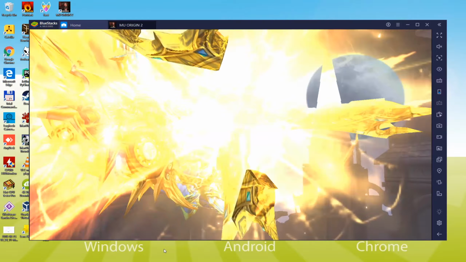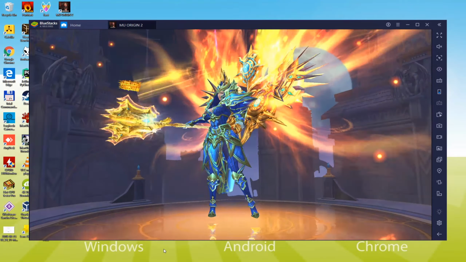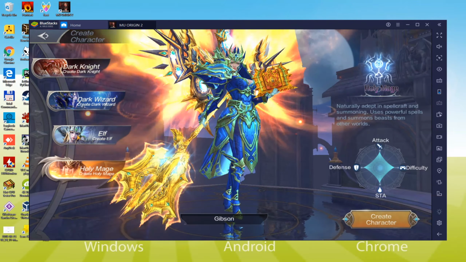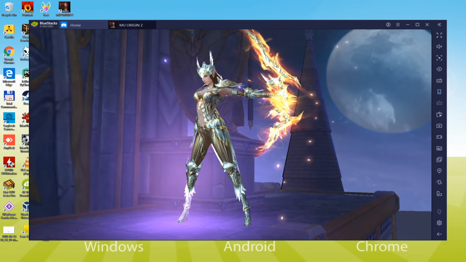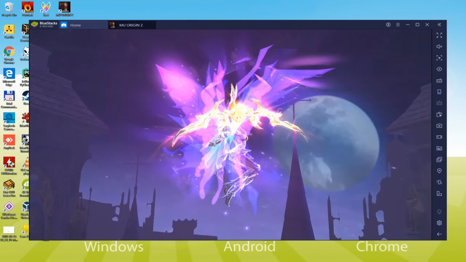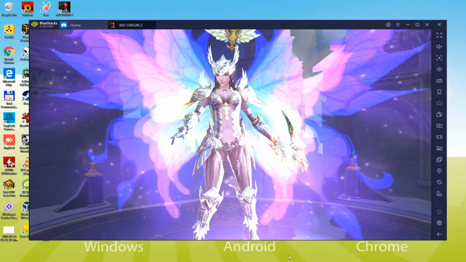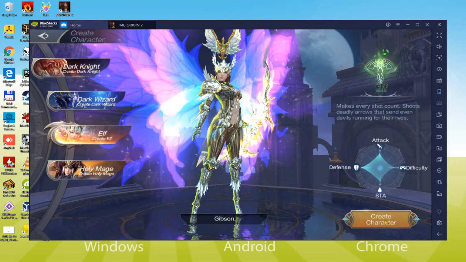Now we'll learn how to install MU Origin 2 on PC so we can enjoy it with mouse and keyboard, even on a big screen. Installing this Android game on PC is absolutely easy. You're viewing it on the screen, and you'll see how it actually works.